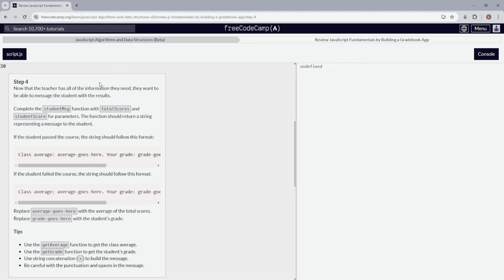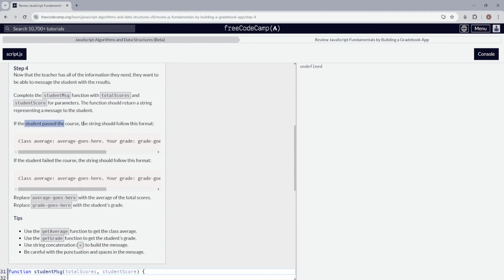So now that the teacher has all the information they need, they would be able to message the students with the result. So we're going to complete the studentMessage function with the total score and student score as parameters. The function should return a string representing the message to the students. So if the student passed the course, they should have the following string. So we have class name, so they should have class average, and then average goes here, and then our grade will go here.